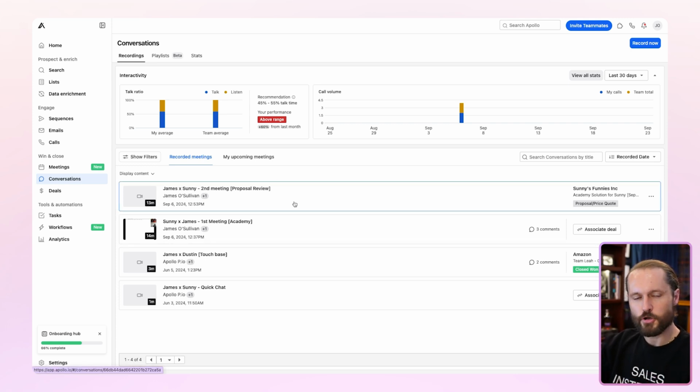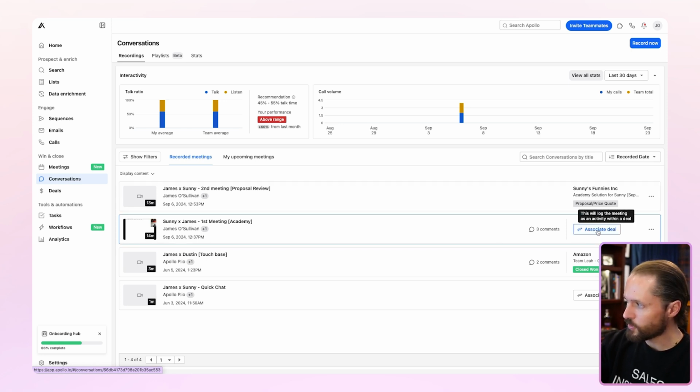The last thing I want to show you is how you can associate a deal to one of your recorded meetings. It's great having all the information related to a prospect and a deal that's in progress, so you've got one source of truth. Everything from that cold lead to the meetings you're running and all the insights involved. You'll see next to your recorded meetings, a little button to associate a deal. I had this meeting here with Sunny. I'm going to hit associate deal.